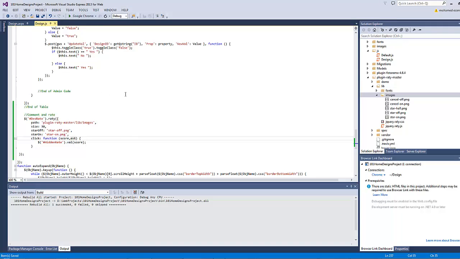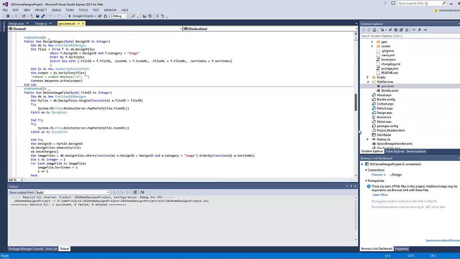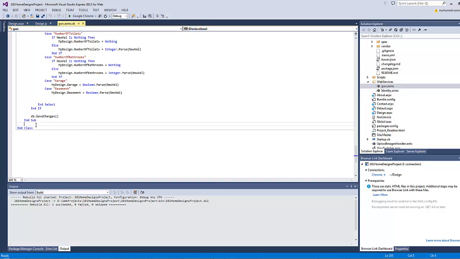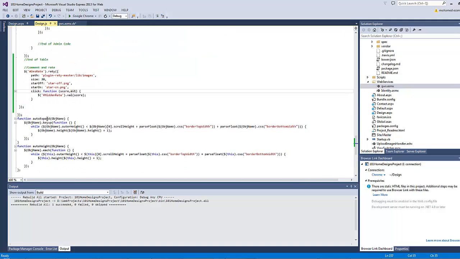Now, in order for the jQuery code to know whether there is a currently authenticated user or not, I will go to the gws.asmx as usual. At the end here, I will type the following function. So this method will return 1 in case there is an authenticated user, and will return 0 in case there is no authenticated user. Then go to the design.js and add the following function.